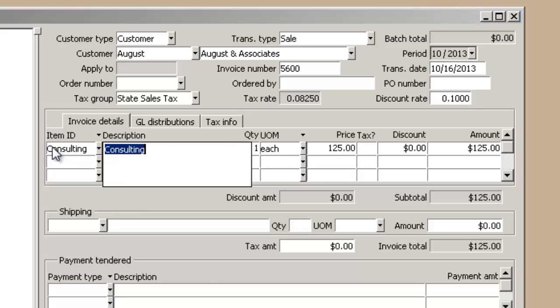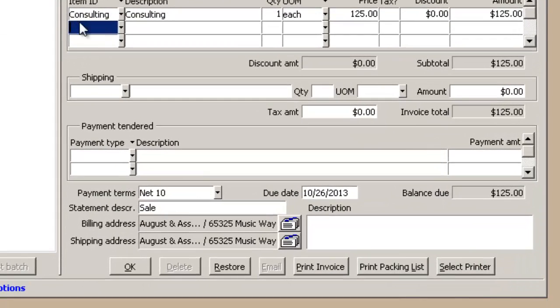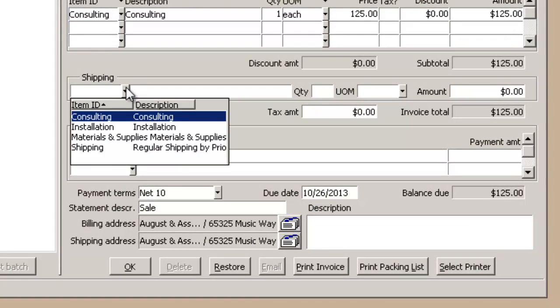Tab to the shipping box. Shipping costs must have been previously set up in the product list as if it were a product in order to have the GL distribution predefined. If you have not yet set up shipping options, go to Item Tracking, Configure Items from the main menu. If you have set up shipping items, use the pull-down menu to select the appropriate choice.